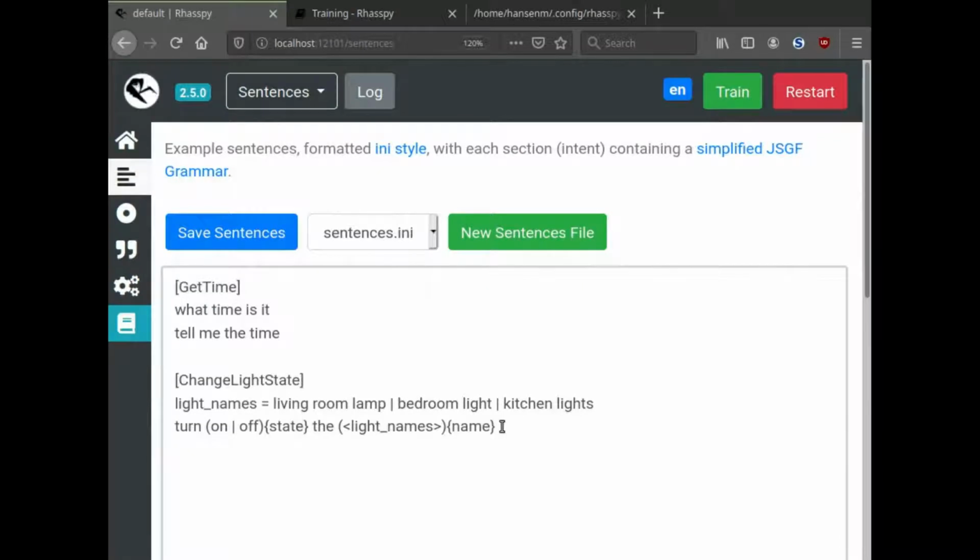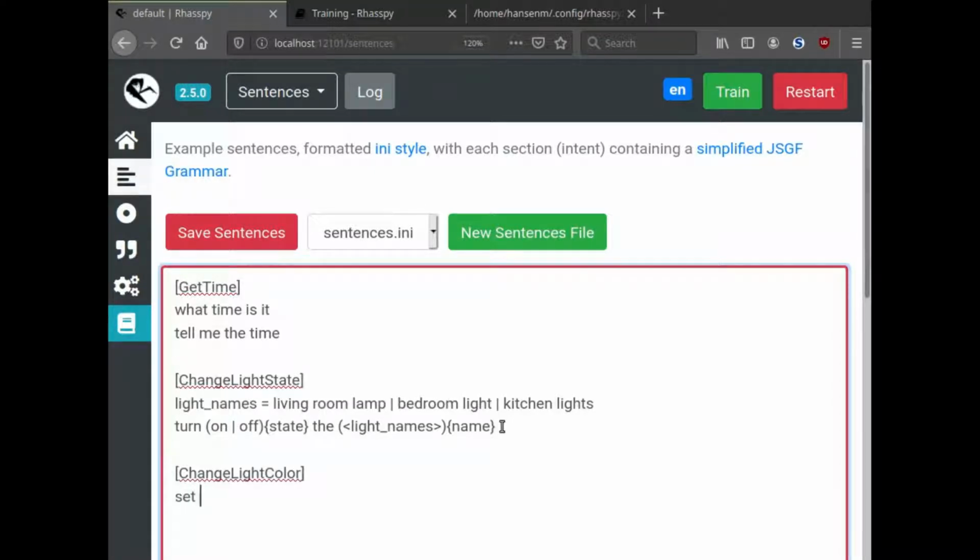Next, let's add an intent where we use a slot list. I'm going to create a change light color intent, and here we're going to set the color of a light to some particular color name. I'm going to actually mark the as an optional word, so you can leave it out or you can say it. And we're going to say the name of a particular light.